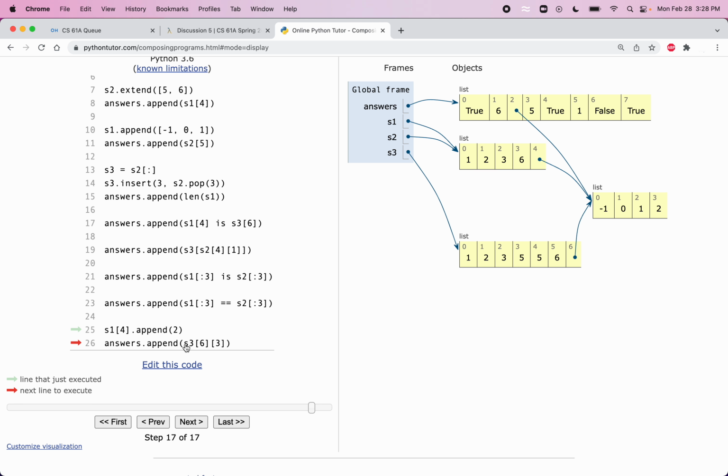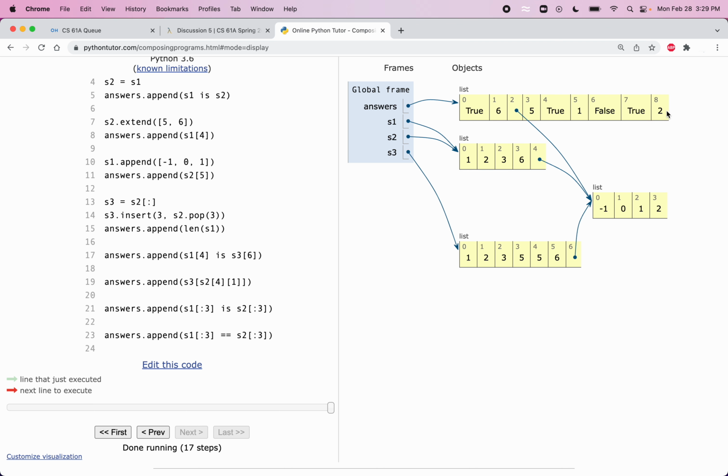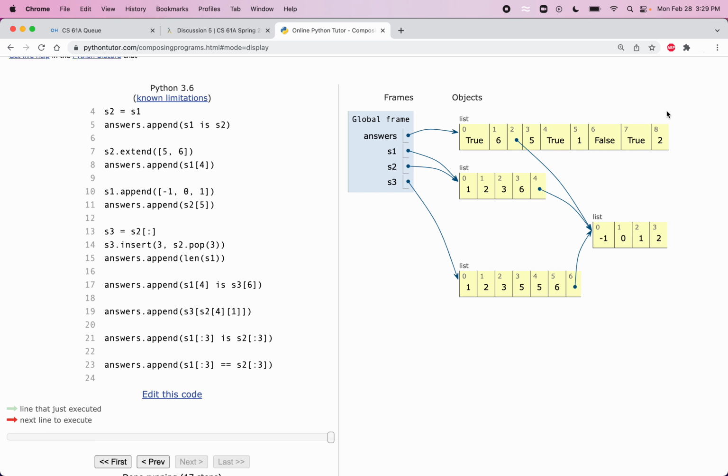And then what we do next is we go S3 indexed at 6. And remember that the 6 right here, and index 4 of S1 and S2, they're pointing to the exact same list. And originally it didn't have an index 3, but we just added 2 to the end of it via S1. And since they're pointing to the same thing, we can now index into S3 indexed at 6, which is the list -1, 0, 1, 2, which you just added 2 to. And we can index into 3, and it's going to be 2. And yeah, this is all of what would Python do with mutability.